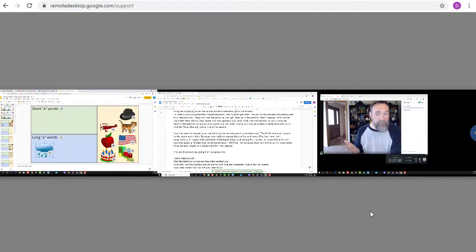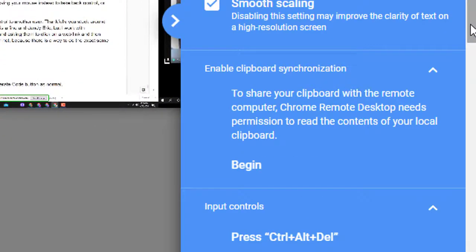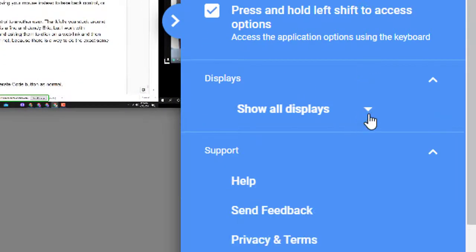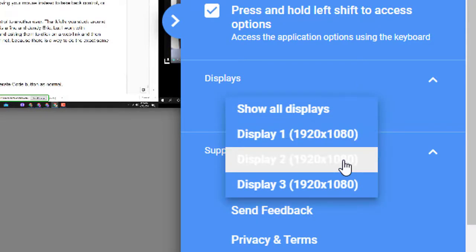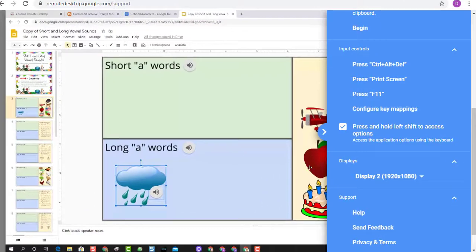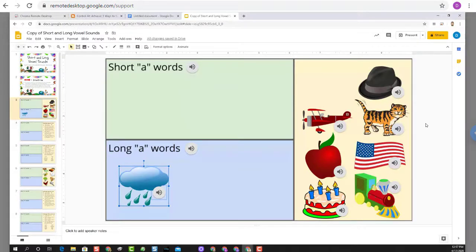Now do note, if your computer has multiple monitors, like my example does, then at first the student will actually see all of the monitors. They can fix this by clicking on the arrow on the right-hand side and then going to the section called Displays and then choosing the monitor that they wish to see. Again, this only applies if you have more than one monitor attached to your computer.